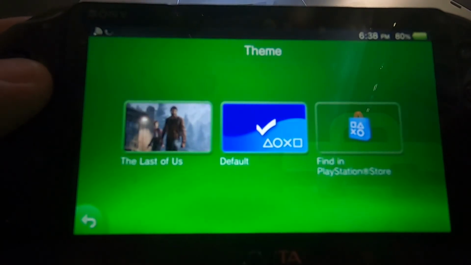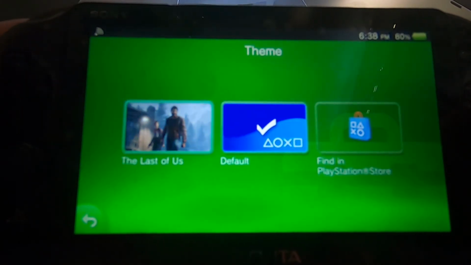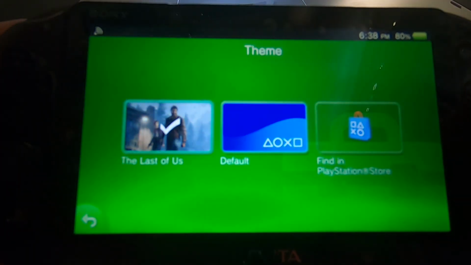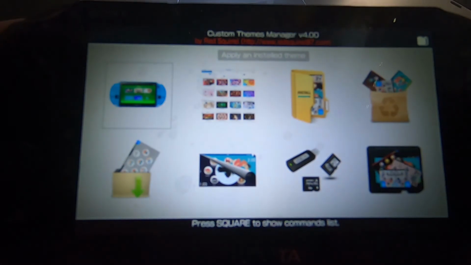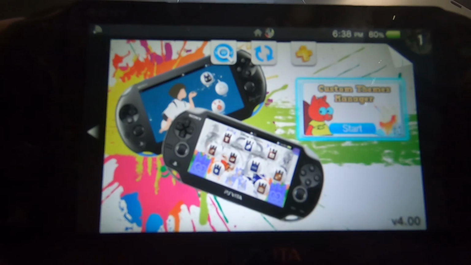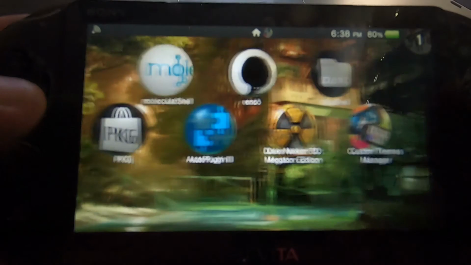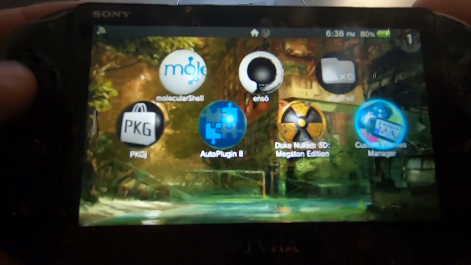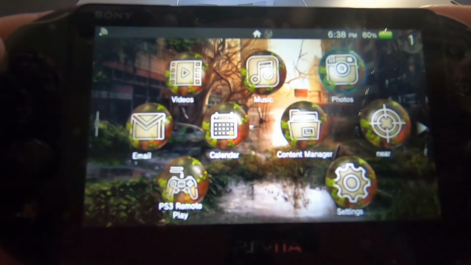Now hit the first icon with the PS Vita, and you come up to the themes. Select your theme that you just downloaded. Install that. You're all set, guys. It's easy as that. Let's back out to the main menu or dashboard, and your themes will be installed. It should look like this.